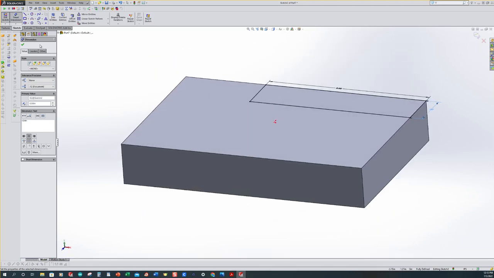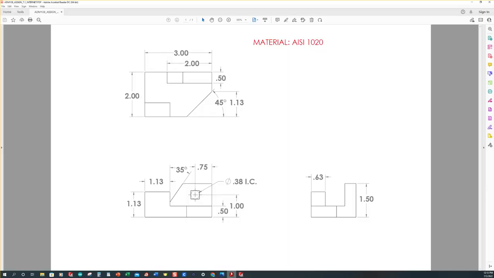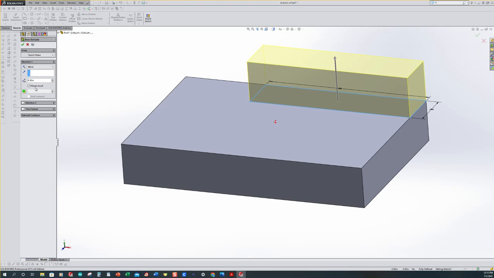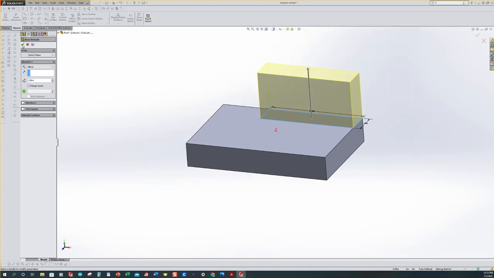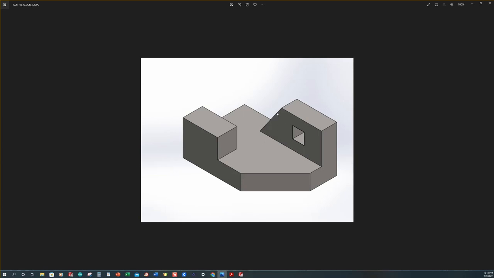Rotate it around this way, so I exit the sketch. Our dimension on this was 1.5. We already have 1/2 inch of material out here. So I'm going to take this and I want to give this 1. And I'm very happy with that. So we accept it.